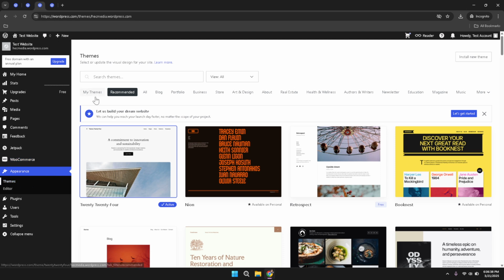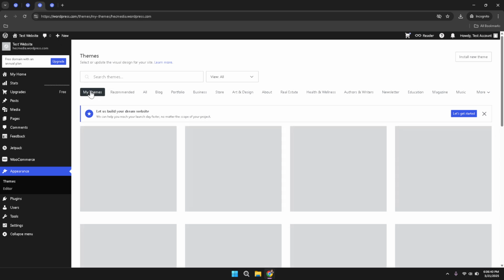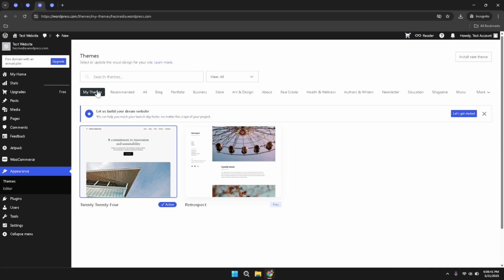This area is designed to showcase all of the themes that you can potentially switch to. Rather than overwhelming you with raw data, this section usually presents each theme as a clickable preview image, providing a visual snapshot of what your website might look like once the theme is activated.